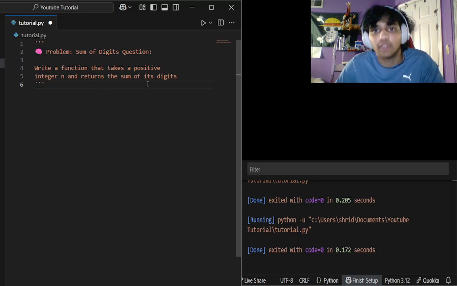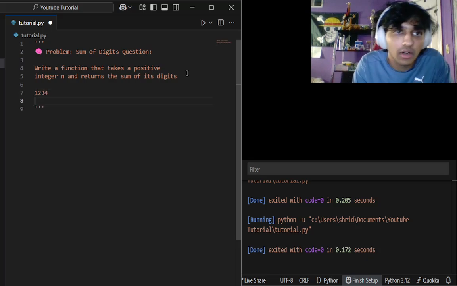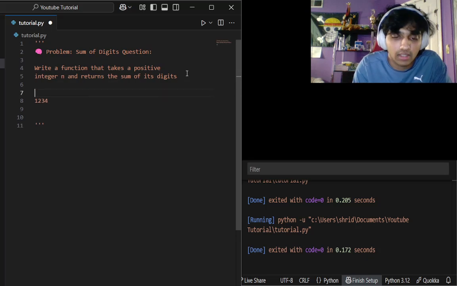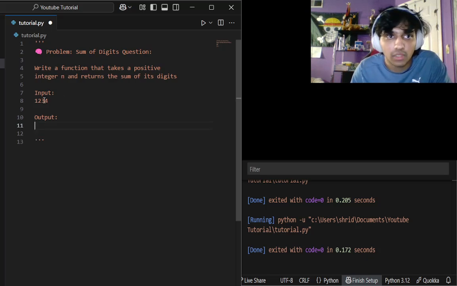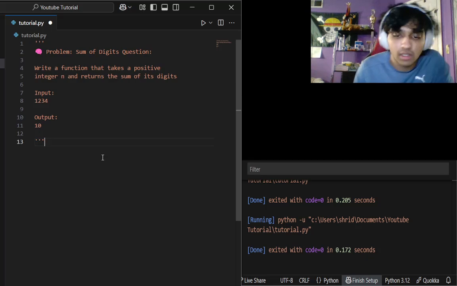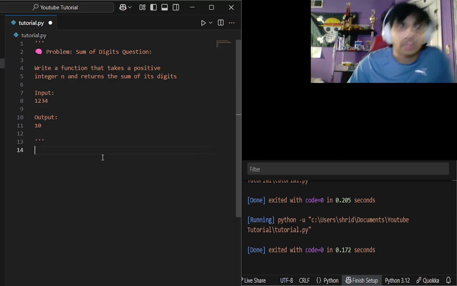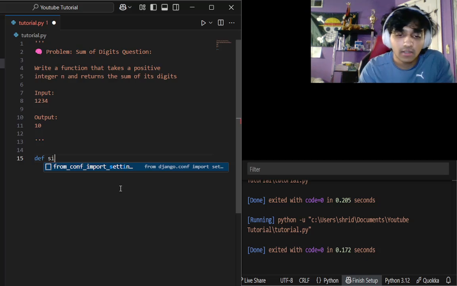Alright, so for example, if we have the number 1234, the input, the output should be 1 plus 2 plus 3 plus 4, which is going to be 3 plus 3 plus 4, which is going to be 10. So hopefully that's a pretty simple explanation for what this problem is asking for. Let's start by writing the function.